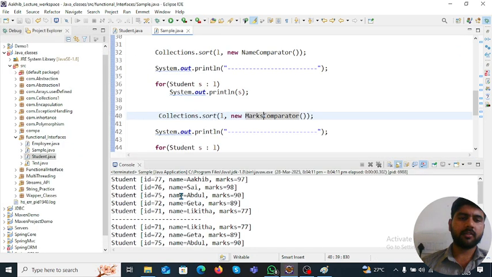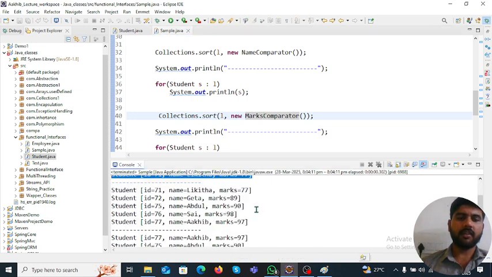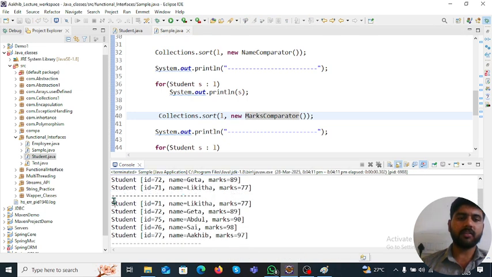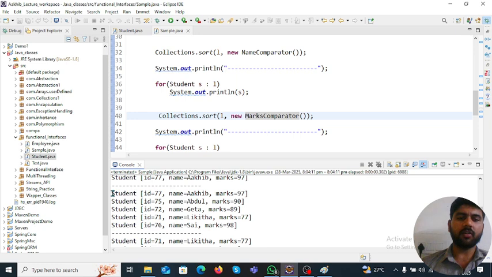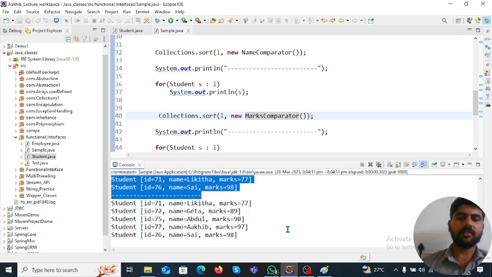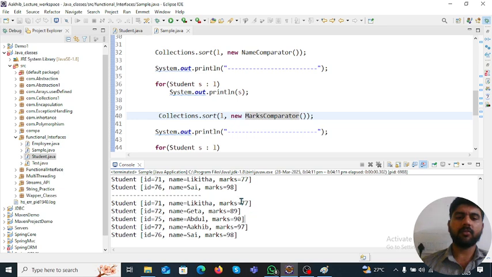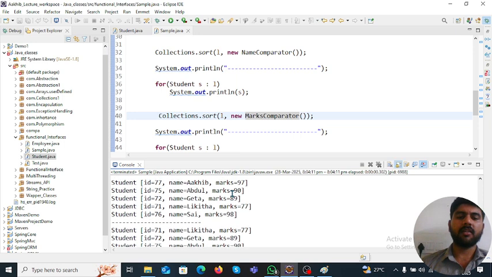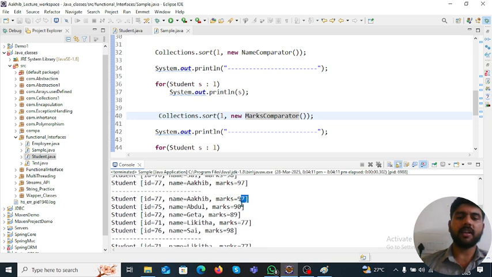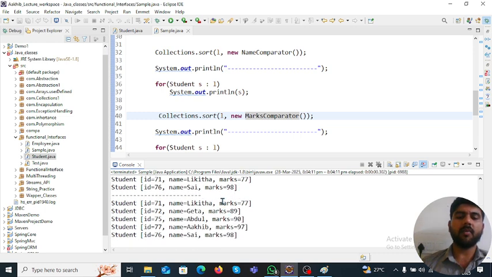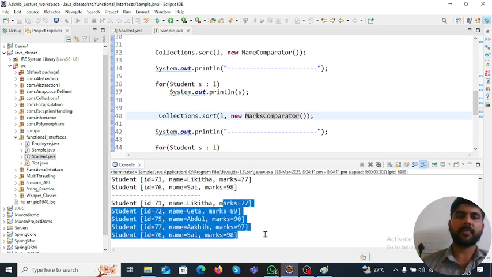We got the initial values, and then these values are sorted based on the ID. These values are sorted based on the name, and this last one is sorted based on my marks. So 77, 89, 90, 97, 98. In the previous list, you can see 70, 97, 90, 80, 90, it is in unsorted order. You can see that my marks have been sorted this time. Got it? So I hope you understand.